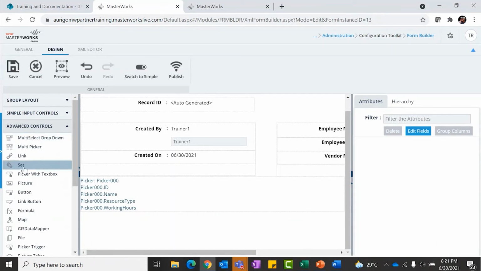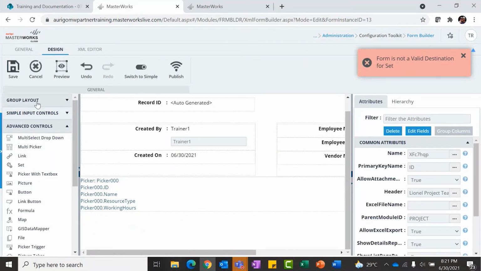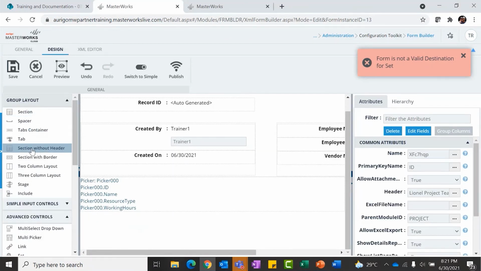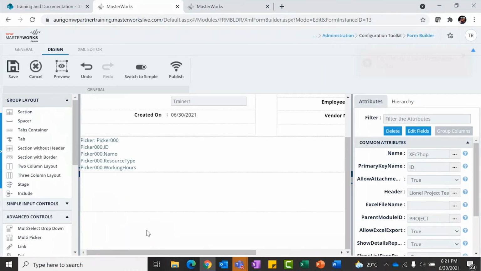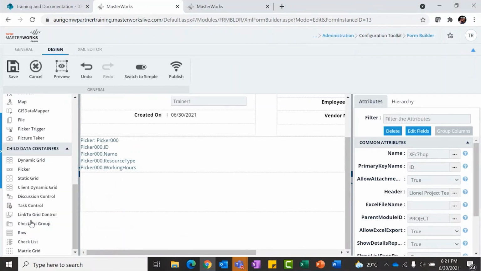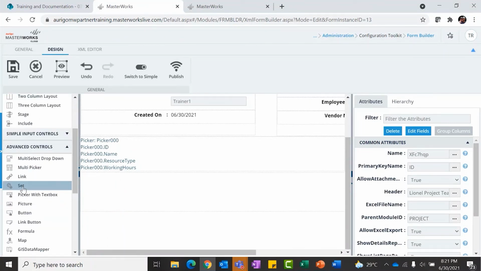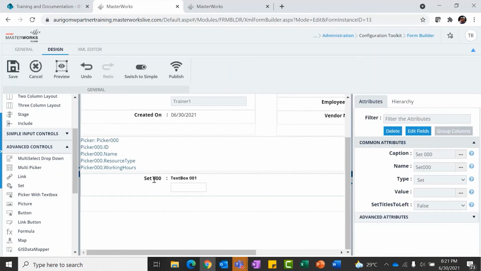So in the advanced controls, this is the set that I'm dragging and dropping here. For a set to be dropped, you need a layout. So I'm just adding a section without a header right below the picker. So I have a section added. In that section, I'm adding the set here. So now I have added a set here. For this set, you have a name that you would want to keep for the set. The name I would want to keep is resource name.